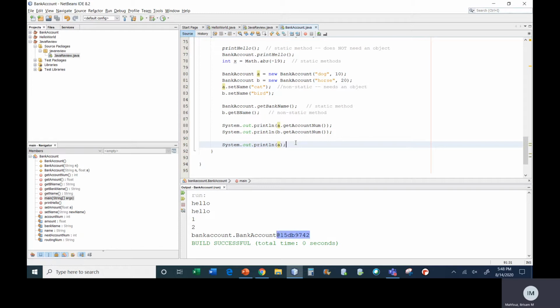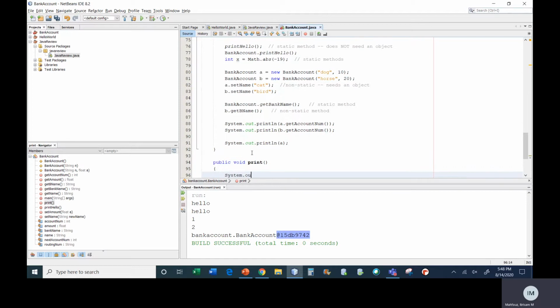And so what we've been doing in Java 1 to print the contents was writing a print method. So a public void print, and here I can say, for example, system.out.println name plus name, and maybe plus amount, and so on. So I can just print the contents. And so instead of printing A like this, I would just say A dot print.